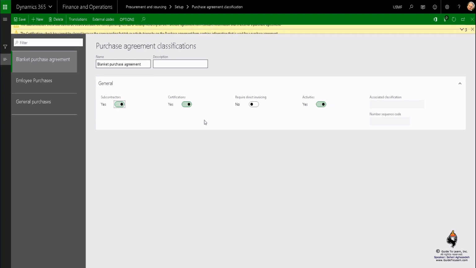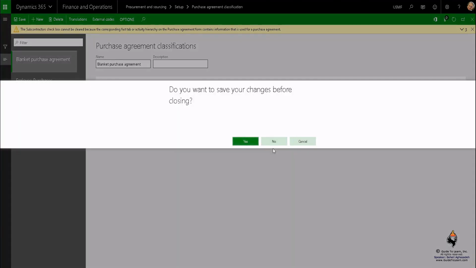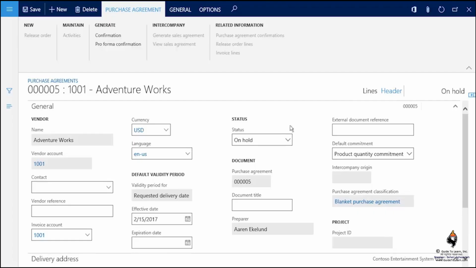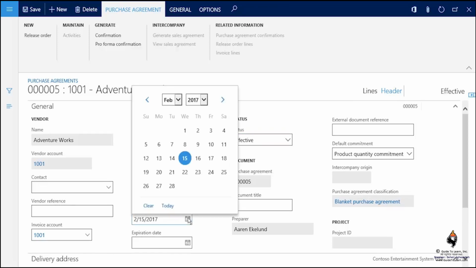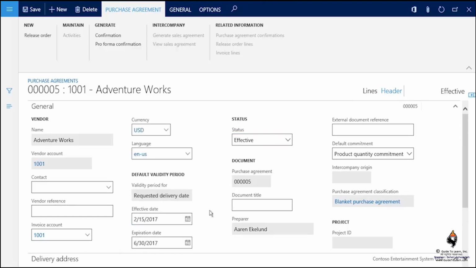Just wanted to show you these features here. I'm not going to save it, but I just wanted to tell you all of those values will be discussed as part of public sector. Let's say I'm going to change the status to be effective in order to be able to use it immediately, effective date, and maybe we're going to expire it.